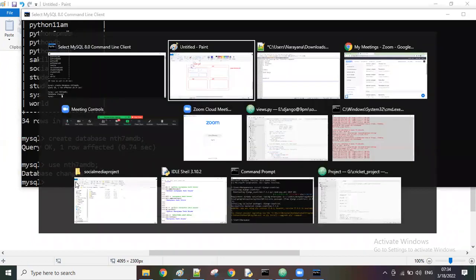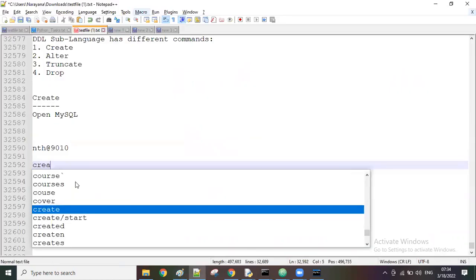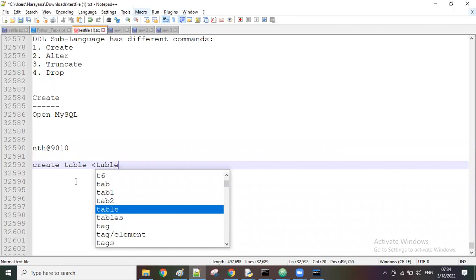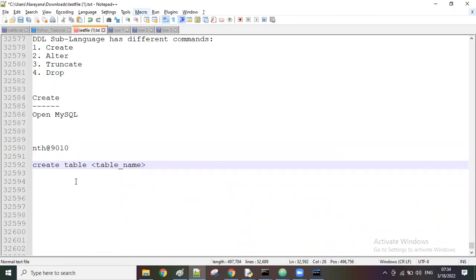Create command we use. Now, the syntax: create table name. Some table name I'm giving here. Create table name, and in the bracket, specify the columns you want.